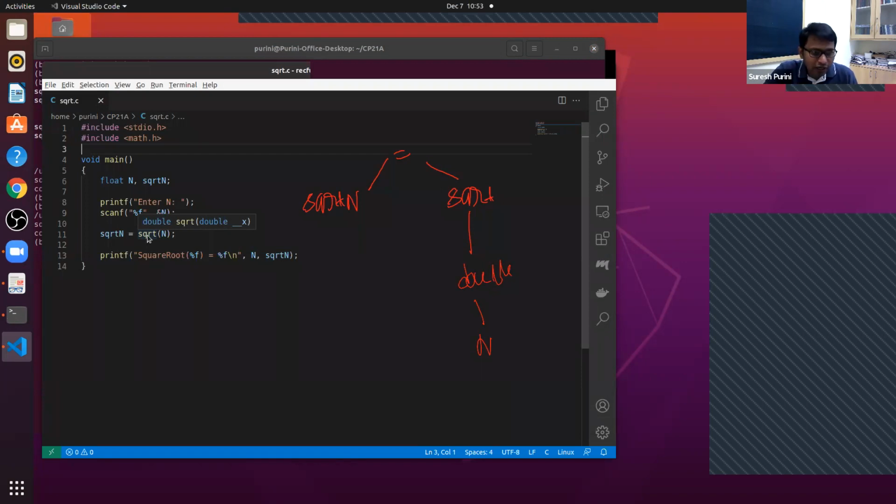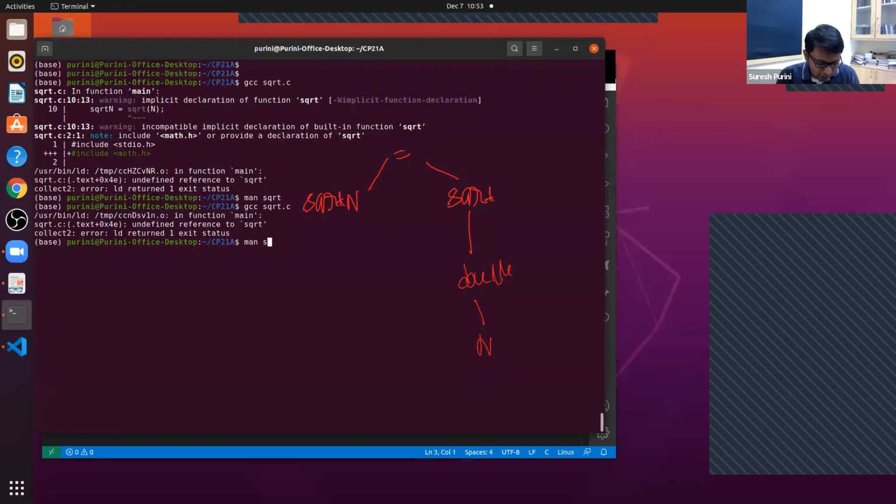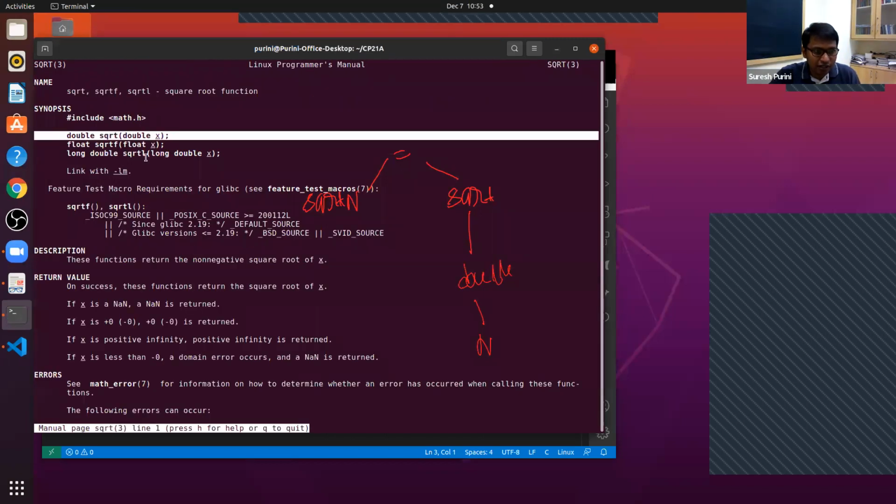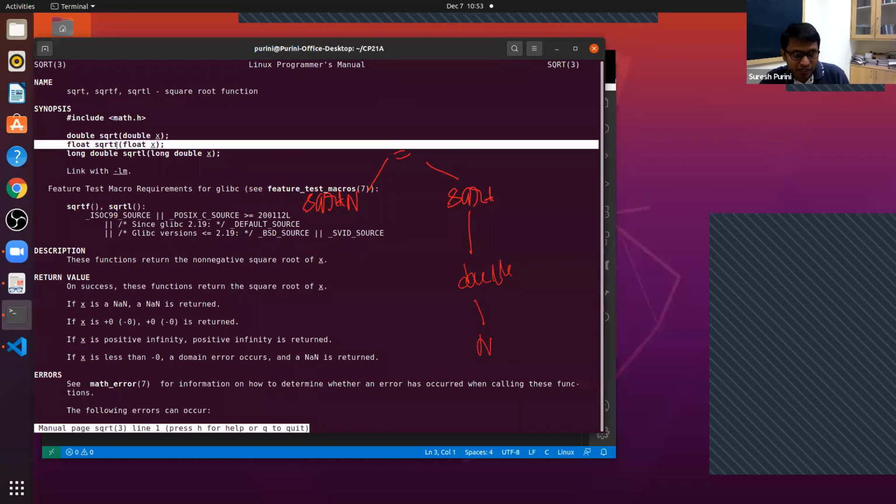Yes, if you look at the man page for sqrt, sqrt all the time returns a double. It takes a double, it returns a double. And if you want to use the floating point version, then you have to use sqrtf. Are you with me?